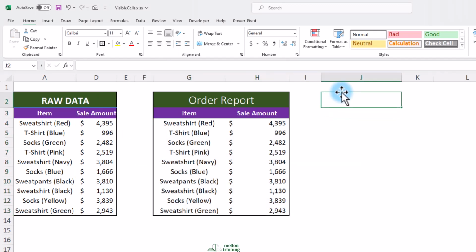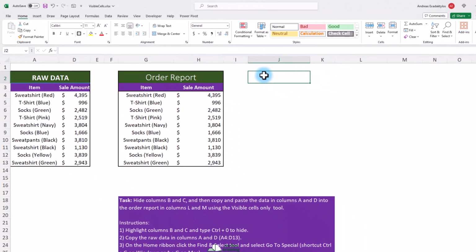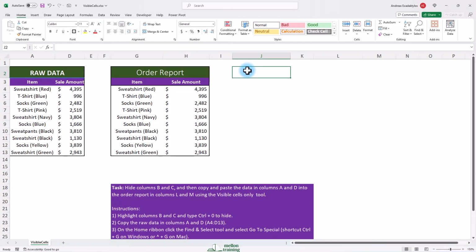So this is a great one to remember. If you're going through your data and there are certain items that you don't need, whether they're columns or rows, and you want to copy that data and move it somewhere else, it's a smart idea to hide whatever you don't need, and then go to that Visible Cells Only option and then copy and paste from there.